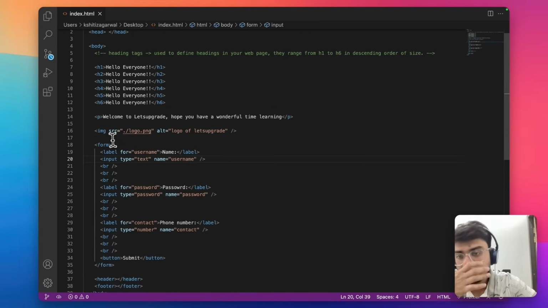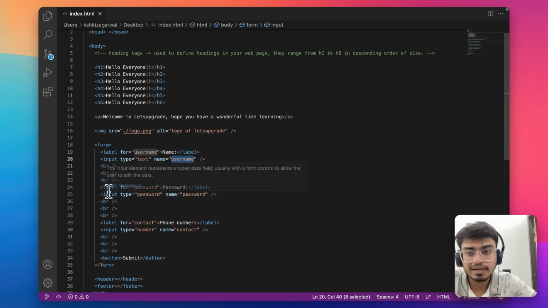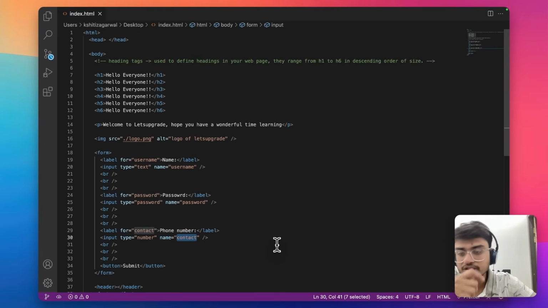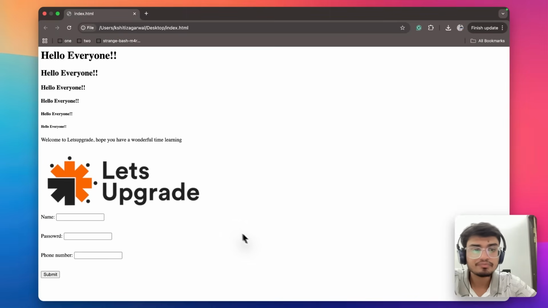Then the form, a simple form tag. In the form we have a label, defining that this label is for username, and then input: input type text, name username; input type password, name password; input type number, name contact. Like this, your simple web page is ready.